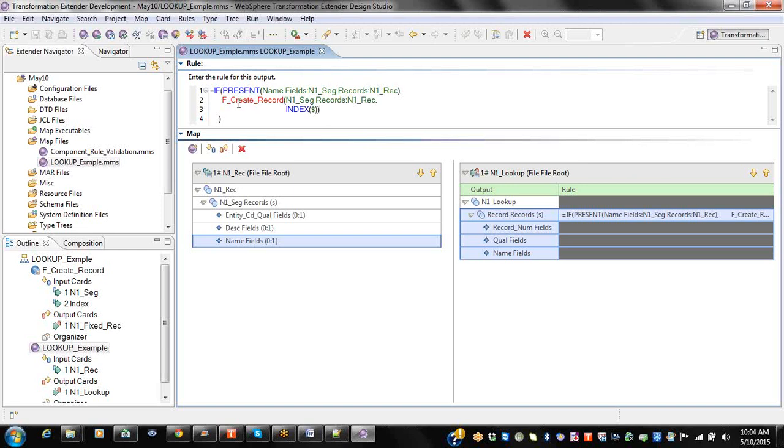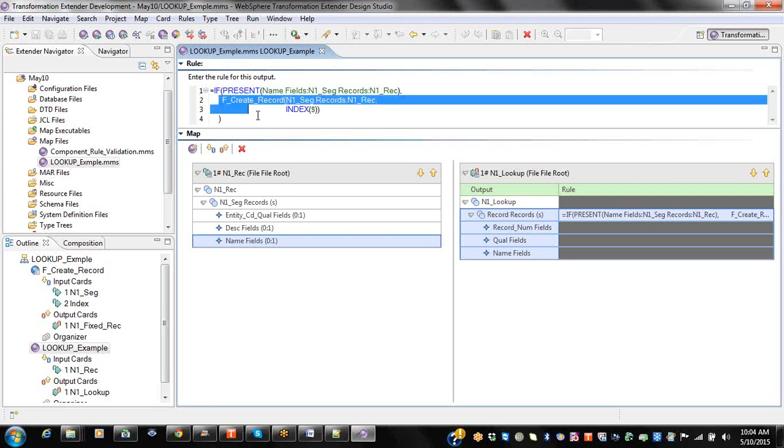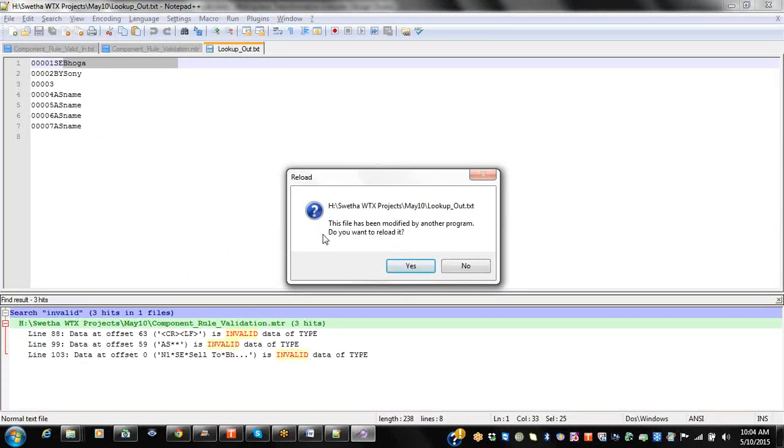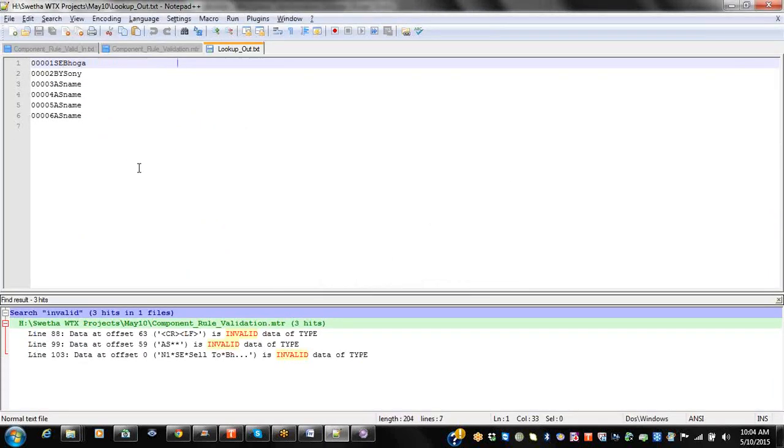So previously, we were just mapping the N1 segment where there is no condition. Now we added the condition: if name is present, then only create a record. It will call the functional map only if there is a name. Clear, right? Now build the map. Now one record will not be created. The third record will not get created.